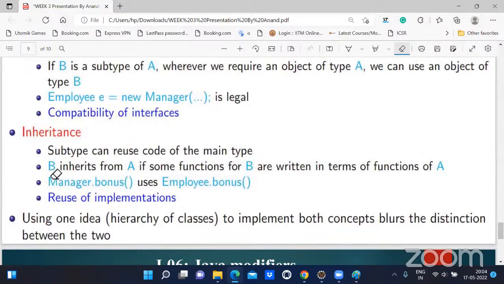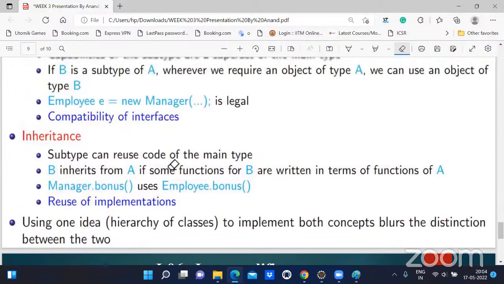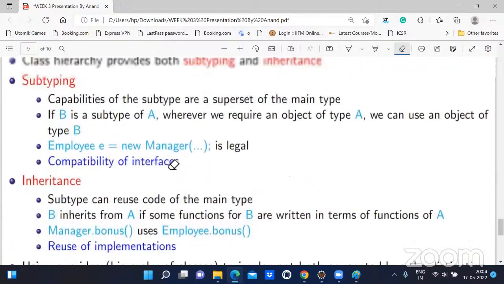So B inherits from A means B is a subclass of A, and A is the parent class. B can use all the functionality of A, and it can also add extra functionality if required. We can reuse the implementation of the supertype in the subtype. Is it clear? Subtyping versus inheritance.